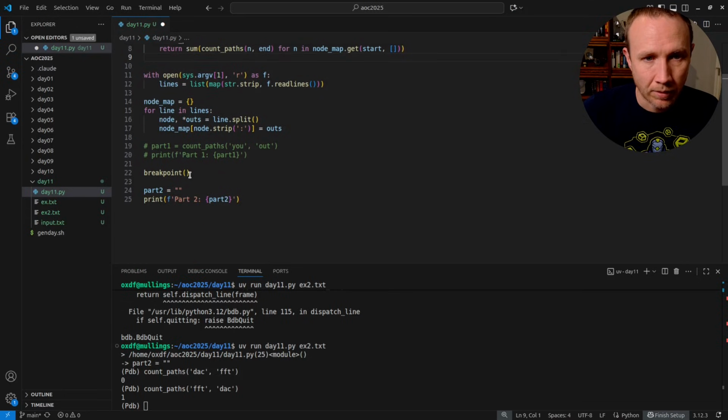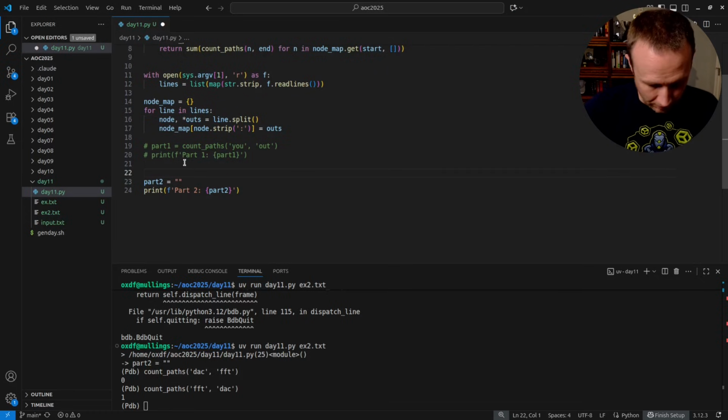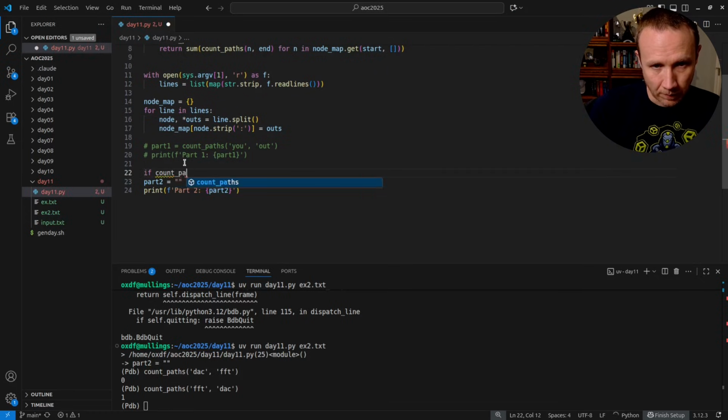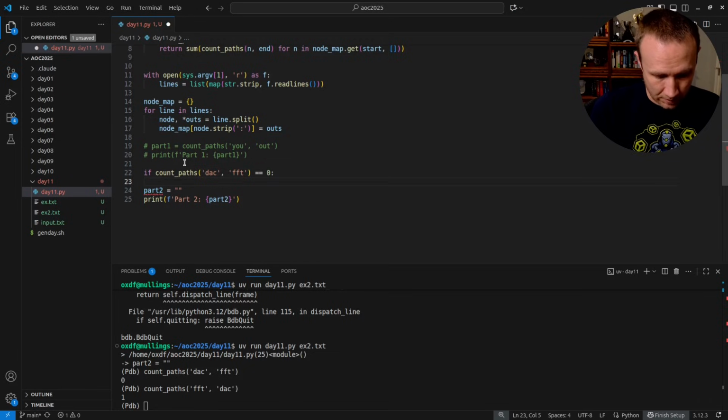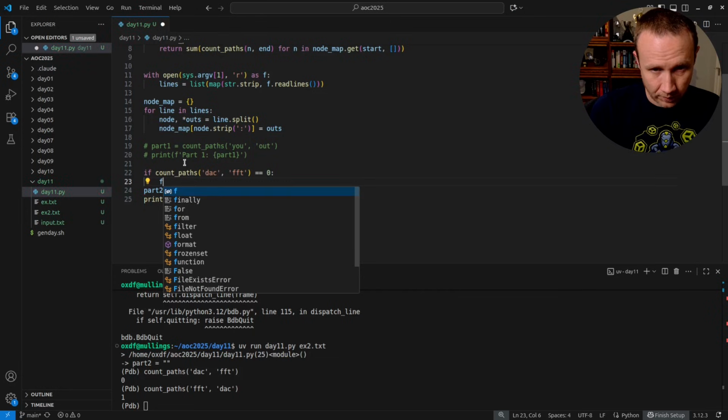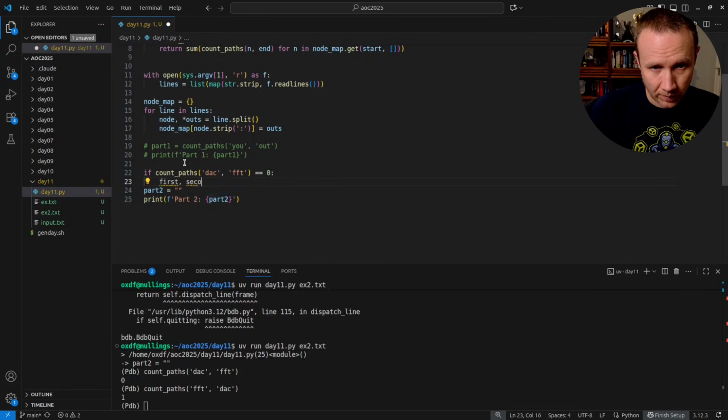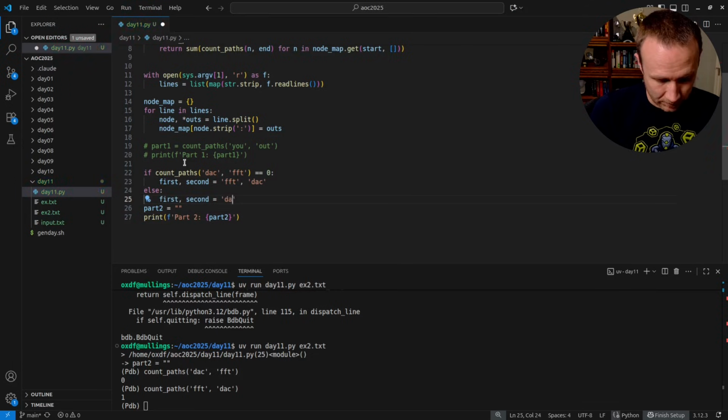We will sum down here in part 2: if count paths DAC FFT is equal to 0, we'll say first, second is equal to FFT, DAC. Else first, second equals DAC, FFT.